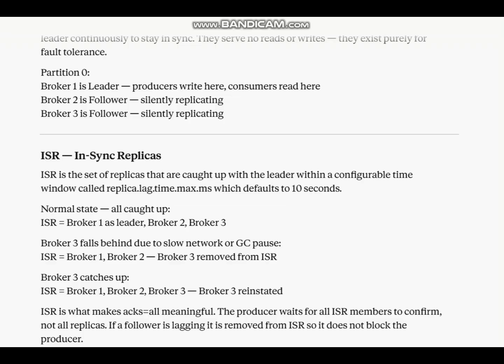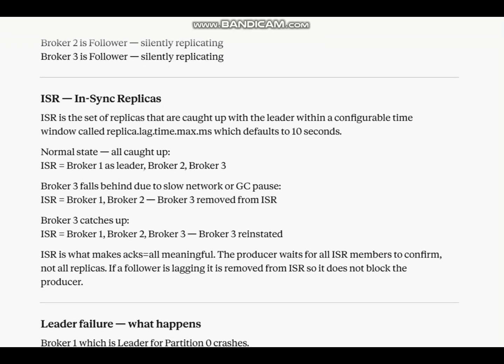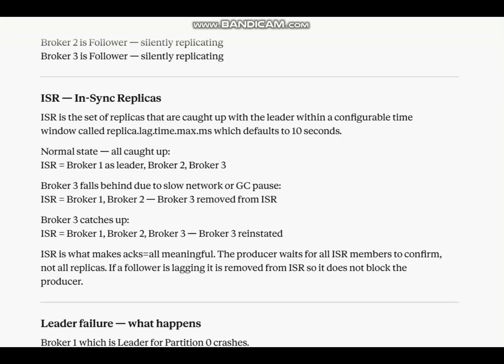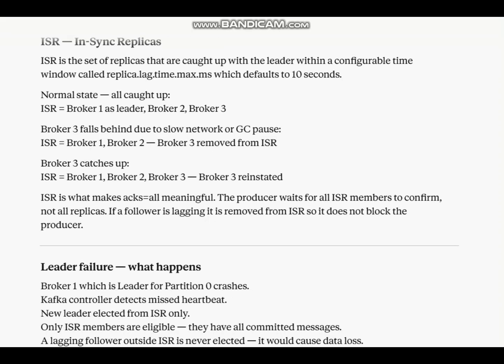ISR equals broker 1, broker 2; broker 3 is removed from ISR. Broker 3 catches up, so ISR is broker 1, broker 2, broker 3. Broker 3 is reinstated. ISR is what makes acks=all meaningful. The producer waits for all ISR members to confirm, not all replicas. If a follower is lagging, it is removed from ISR so it does not block the producer.